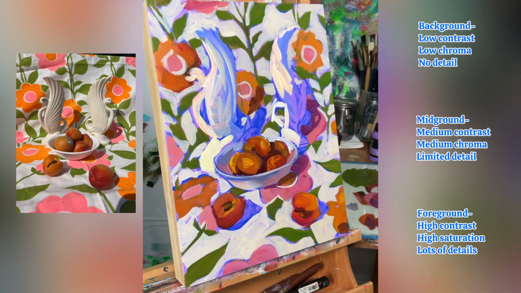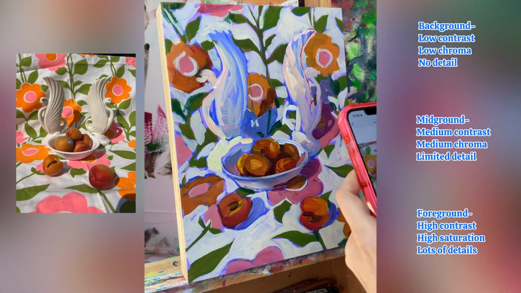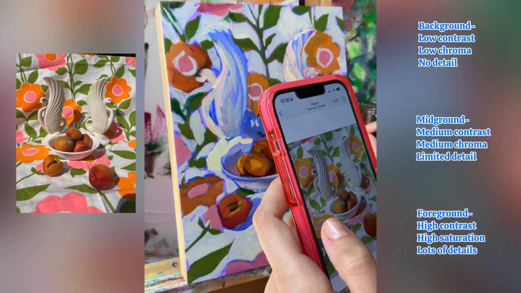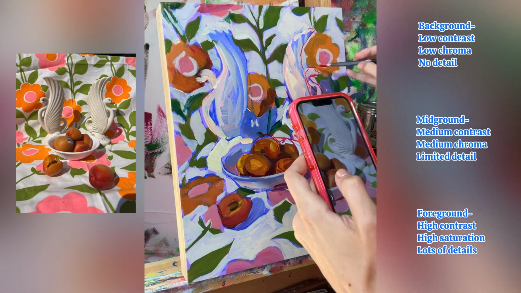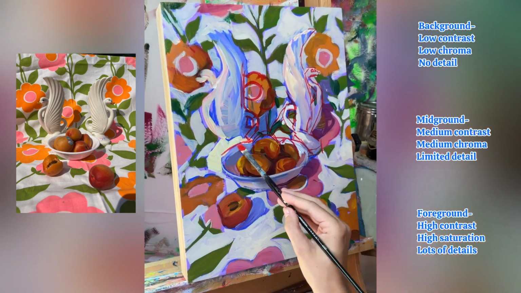And the way I do this is by really sticking to this hierarchy. So even though a still life is not that deep, you don't see way into the distance like you would in a landscape, for example, you can use, and you can see on the screen, background having low contrast, low chroma, and no detail, all the way up to foreground having high contrast, high saturation, and lots of details to help orient your painting.